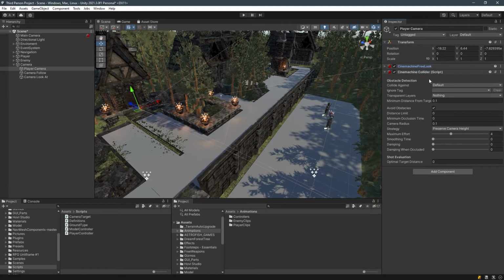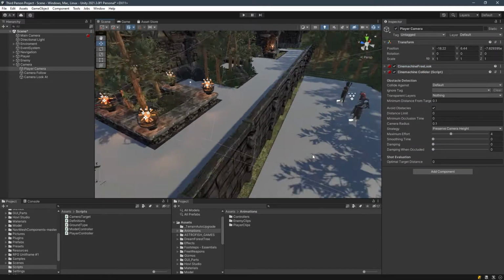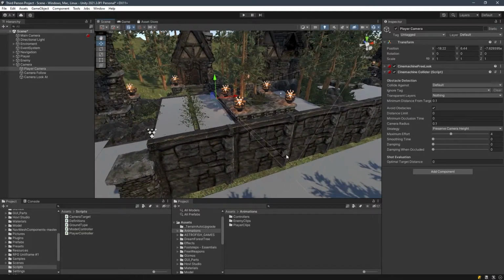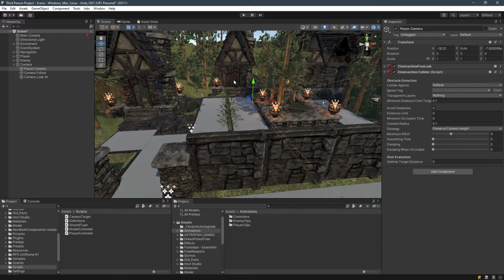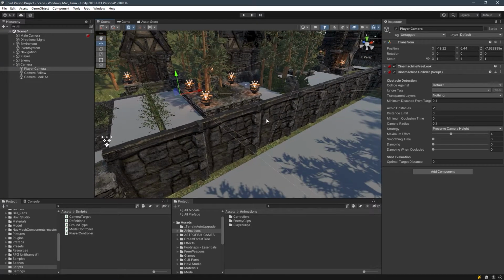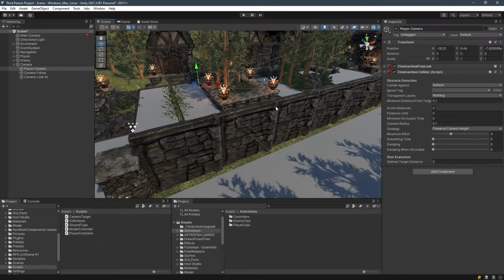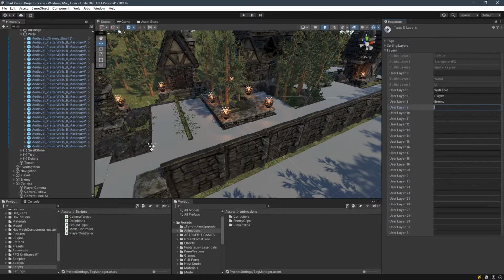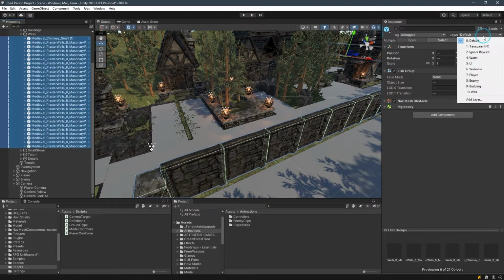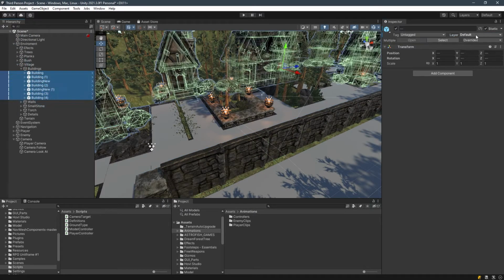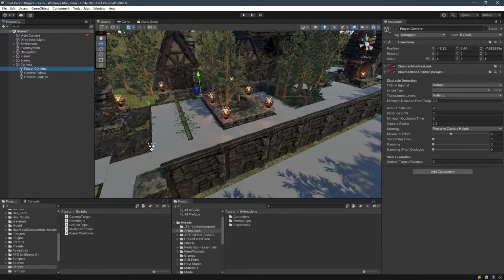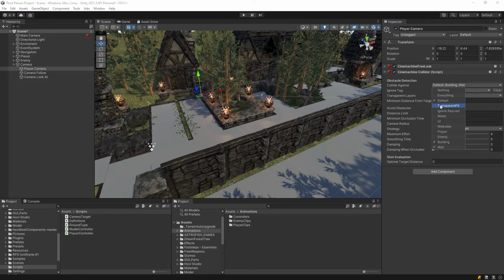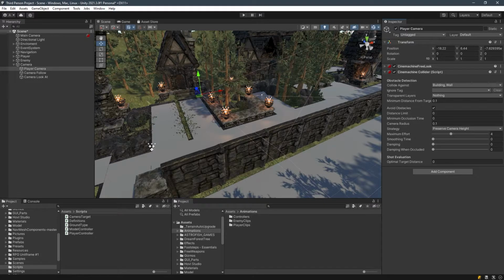As you can see here, there are some options for this extension. As I mentioned, we don't want the camera to pass through the objects. In our example, those objects are walls and buildings. To be able to do this, we need to select layers for the collide against option. So let's add two new layers, building and wall, then assign them to the related objects. After that, we need to select those new layers in the Cinemachine Collider extension. So now Cinemachine can detect any collision.